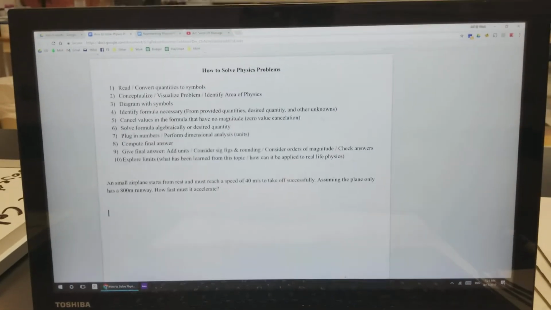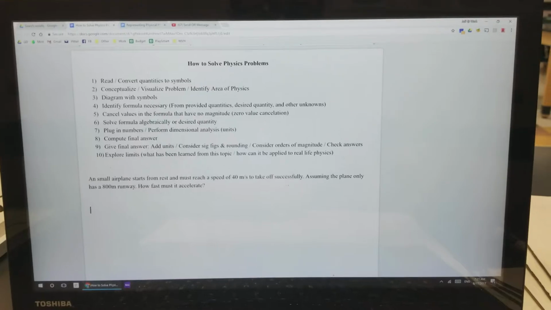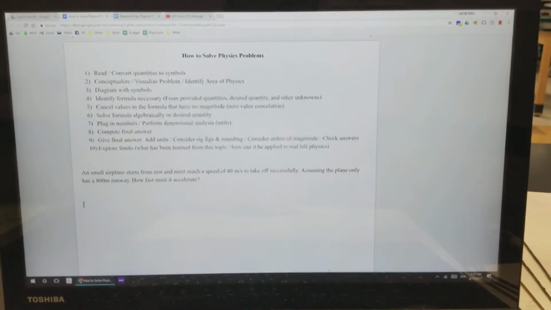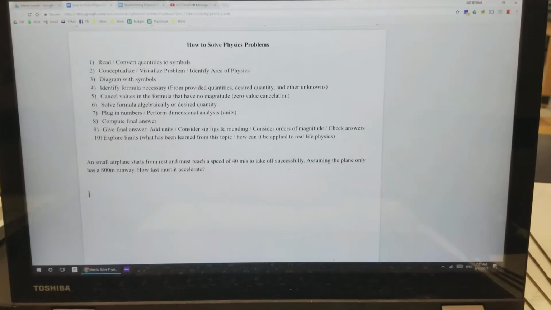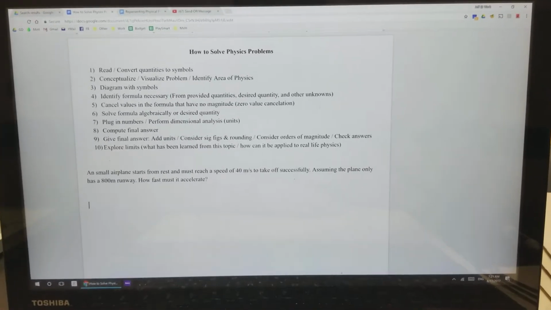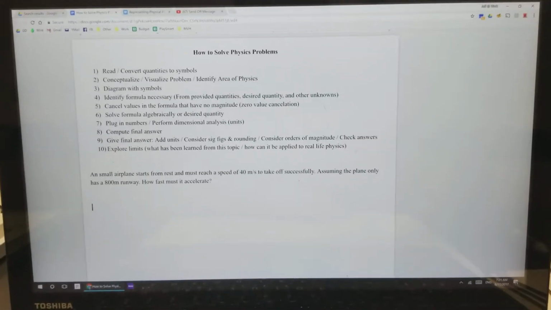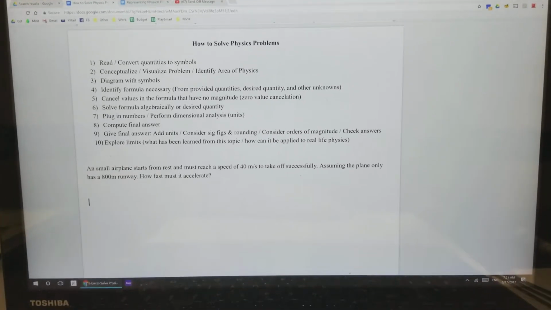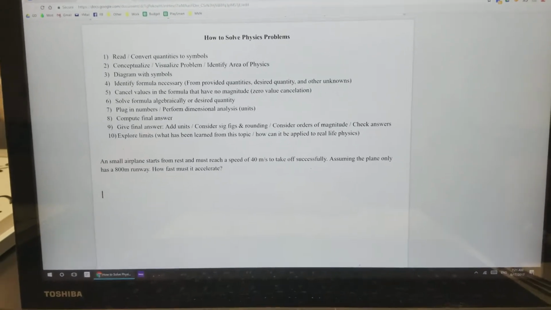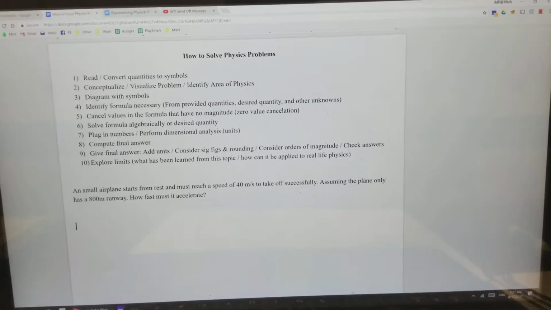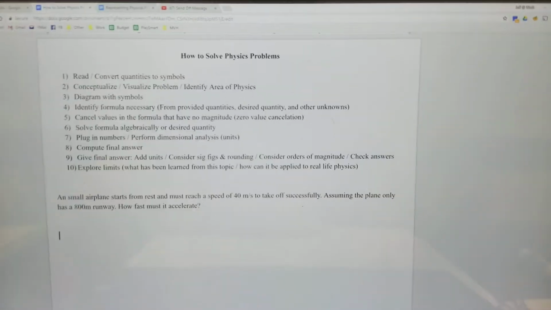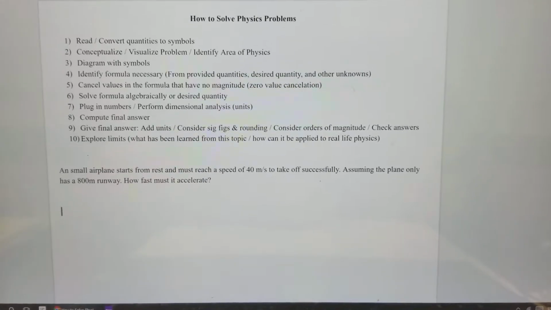Hi, in this video I'm going to show you an example of using the steps to solve a physics problem. Now this is not to be used to solve a problem for which you do not know the solution. That's what you use design thinking or the scientific method for. This is for when you already know how to apply a formula to a certain problem and they give it to you. If you don't know the formula, you can't do this.